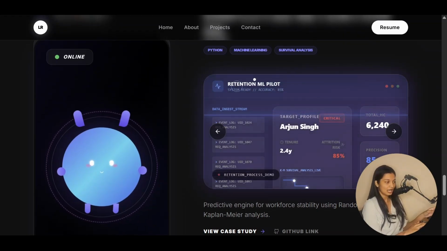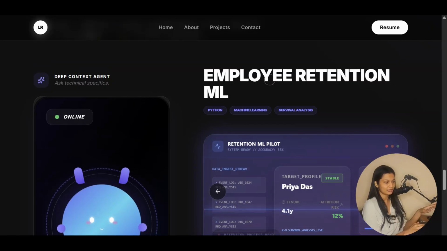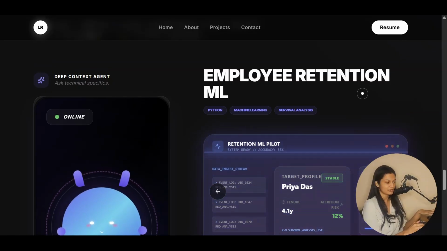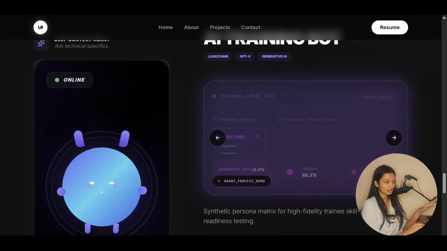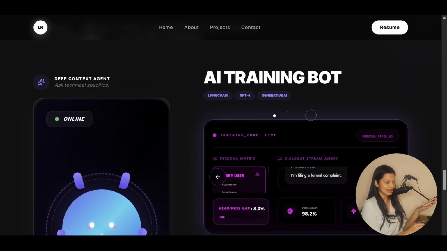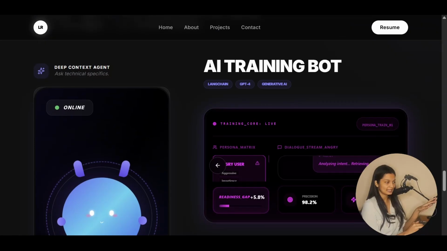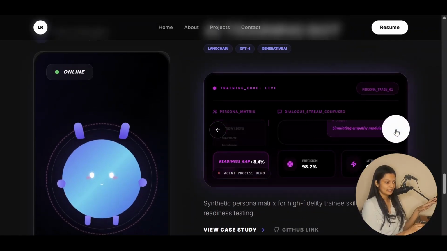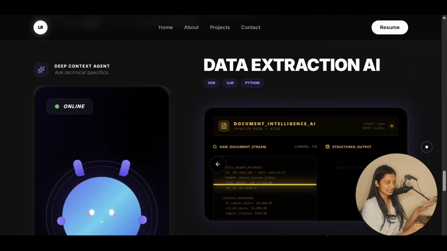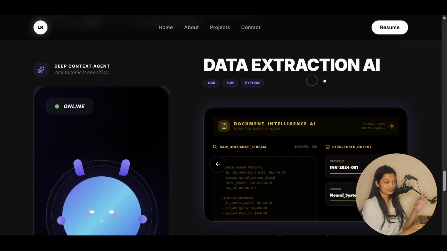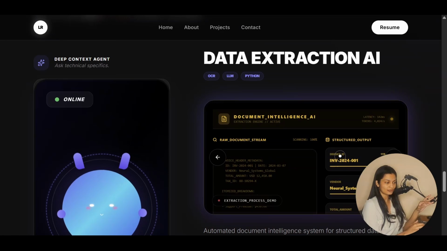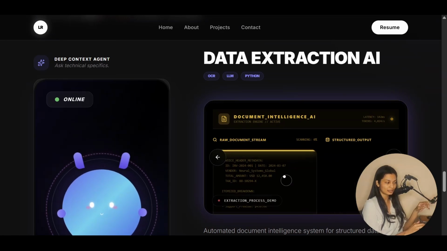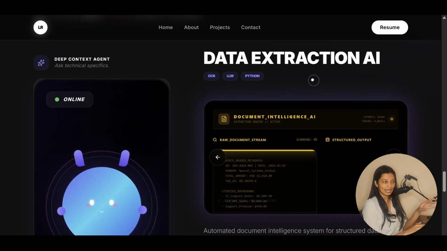So I've added the major projects that I've done. In this section, the first is my employee retention project that I've done using ML. If I click on this part, you can see I've added another one, which is an AI training bot. When I move further, you can see I've added another one, a data extraction AI, and I've also created this entire visual so that people know what is happening in this entire project that I've done.